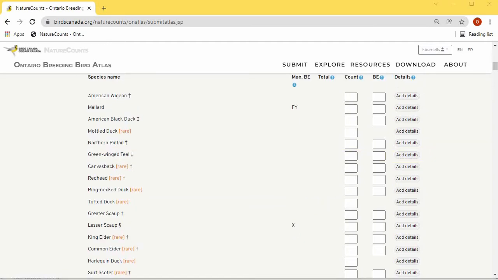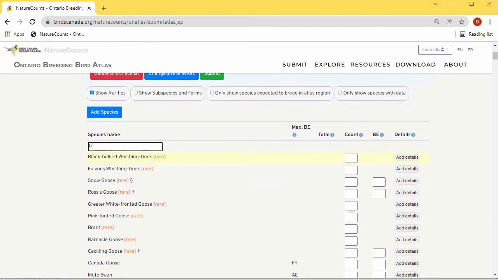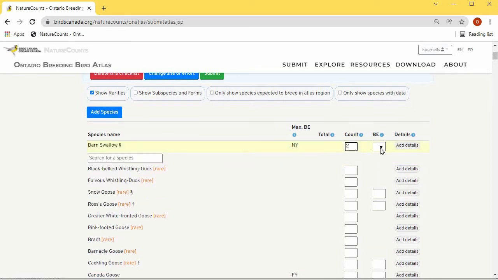In order to pin a location of a species, you first need to add the species to your list. So I'm going to go ahead and search for barn swallow. I'll add the count of 2, and I'll add the breeding evidence of V for visiting a probable nest site. And then I'm going to press Add Details.